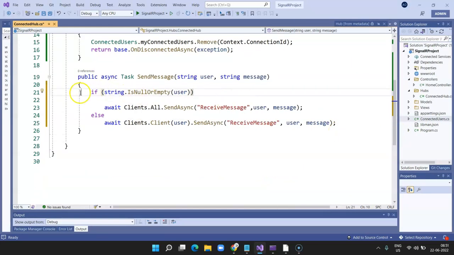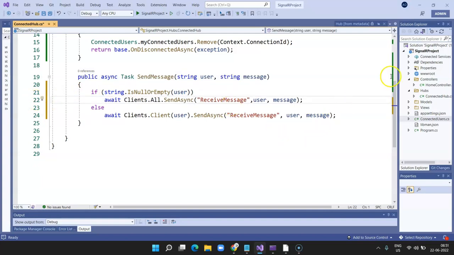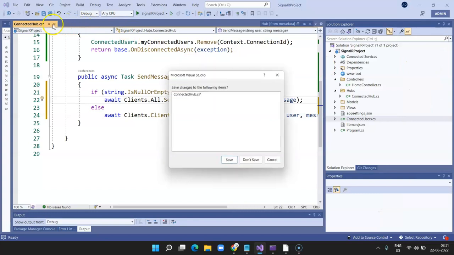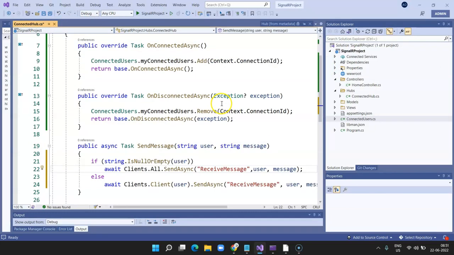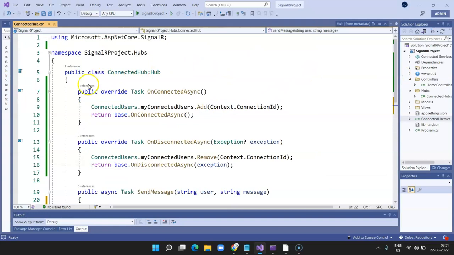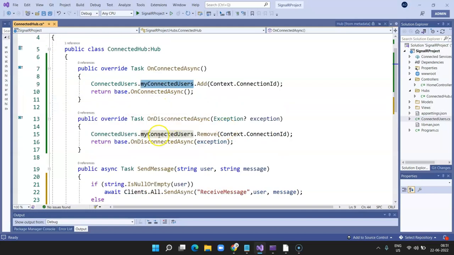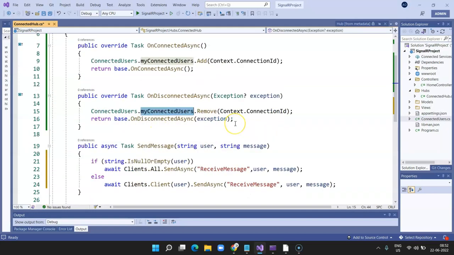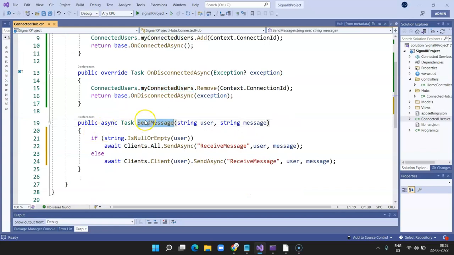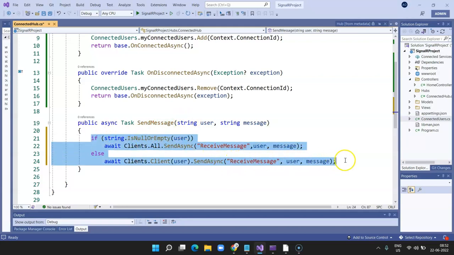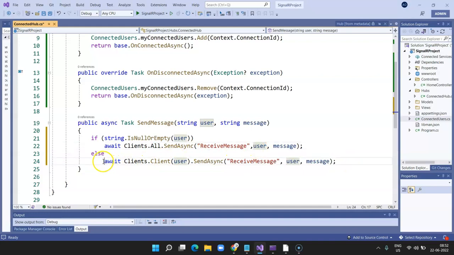Got it? This is the only piece of code we need to write in order to send to a specific user. Now if you look at the code, we have a method called ConnectedAsync, which will add the user to our list object. This will remove the user from the list object, and SendMessage is the same. The client will still invoke SendMessage, but here it will check if the user is empty, it will send it to all. If the user is not empty, it will pass to only this particular client.